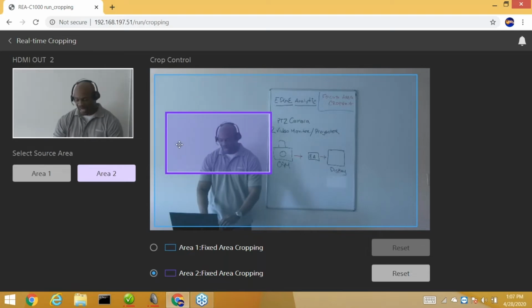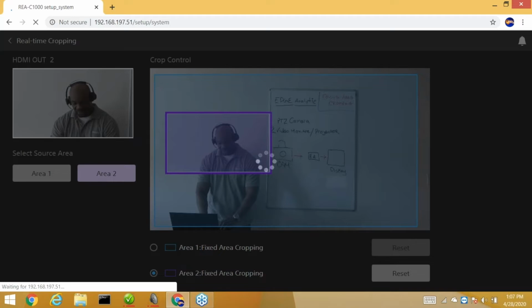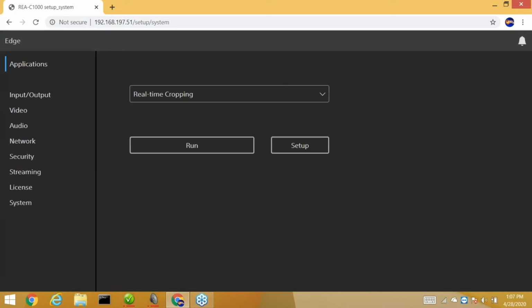So now that we took a look at the configuration for focus area cropping, let's take a look at the web GUI itself. In the web GUI, in your top left corner, this is your applications tab. Below that, I like to call them control tabs, function tabs.